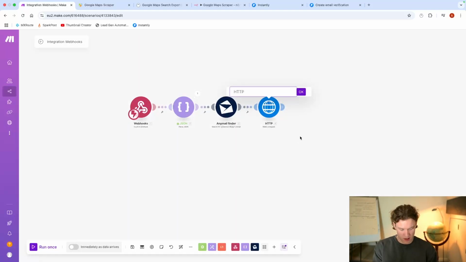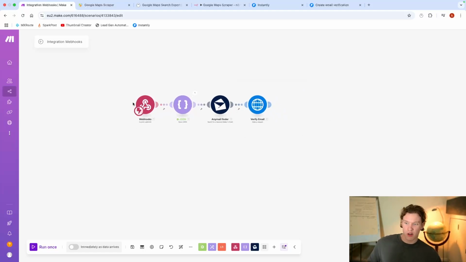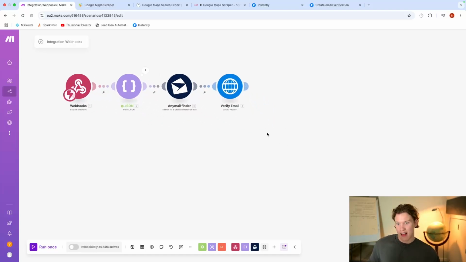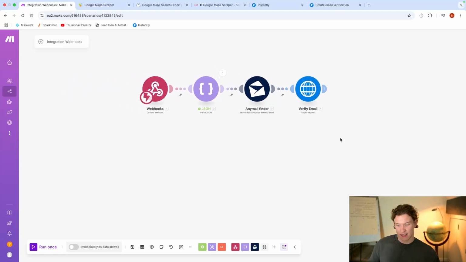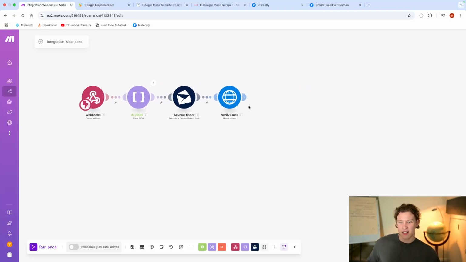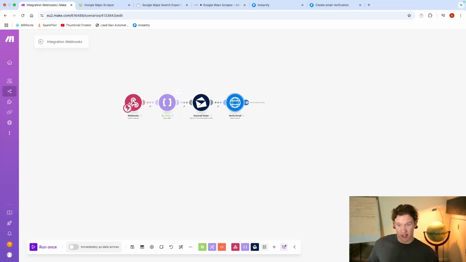Rename. Verify email. Make sure you're keeping your list nice and clean. Cool. So at the moment, we're getting some data. We're parsing it. We're then finding the email, verifying the email, and next thing we want to do if the email is verified is research the prospect so we can create a personalized email.